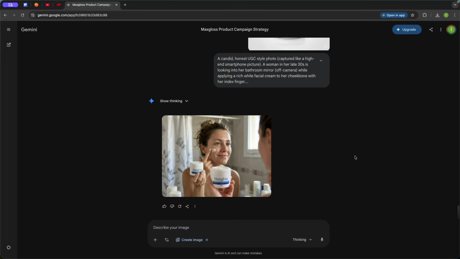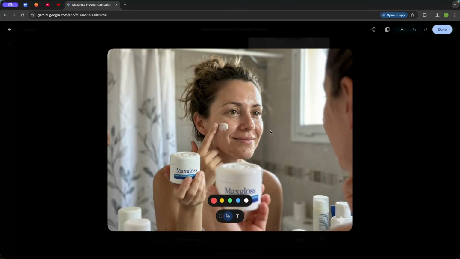Okay, we get it back and it's not a good generation. Nonetheless, if I open it, this is the style that we want. We want something a little bit more real. The problem right here is the mirror. She's looking at the mirror, which is fine. You know, we don't have a problem right here, but the problem is the hand and the cream, the reflections.